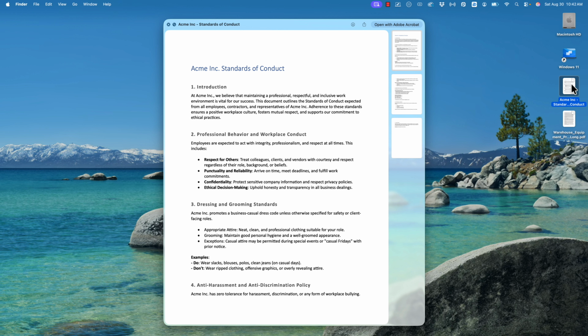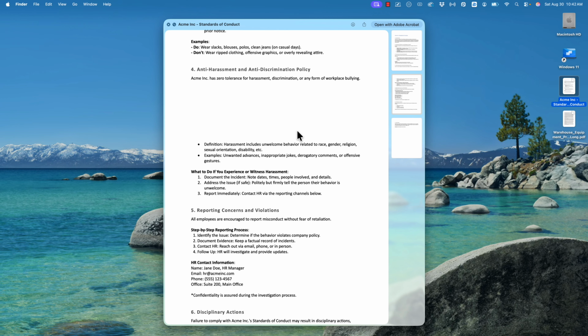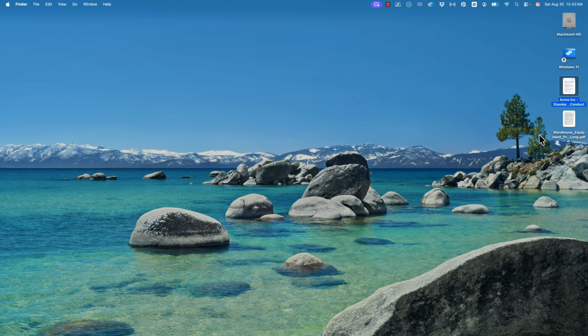Inside of the standards of conduct, it's basically just pretty generic dress and grooming, reporting concerns and violations, something that you would see in any type of compliance training. So that is document number one.